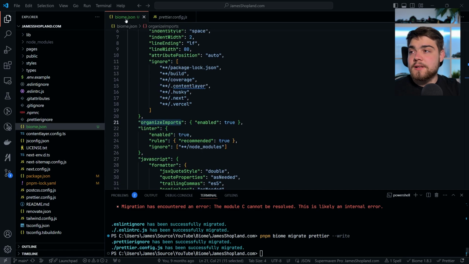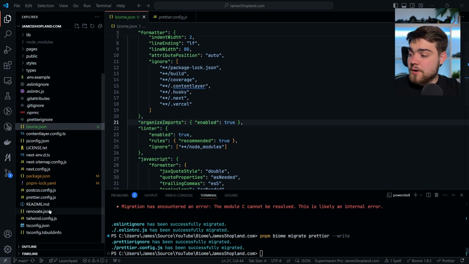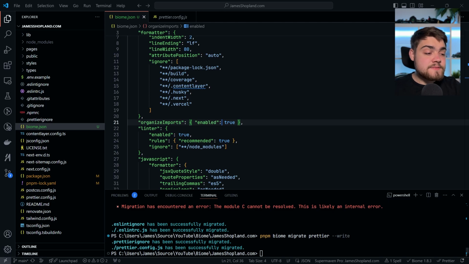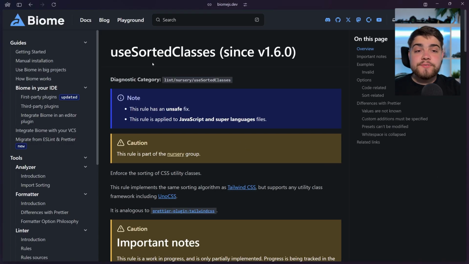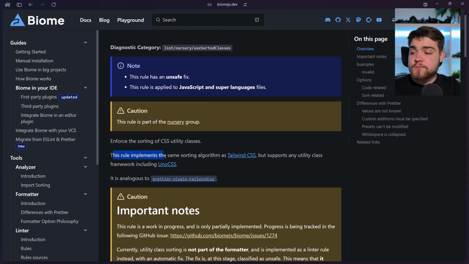The other really cool one is that I actually use the Tailwind plugin, which is for Prettier. So it sorts your class names in a nice order. Now, Biome actually has this built in as well. So if we go back to their documentation, what you can see is they have a rule useSortedClasses here. And it says this rule implements the same sorting algorithm as Tailwind CSS, but supports any utility class framework, including UnoCSS as well. So it even has support for other ones there.